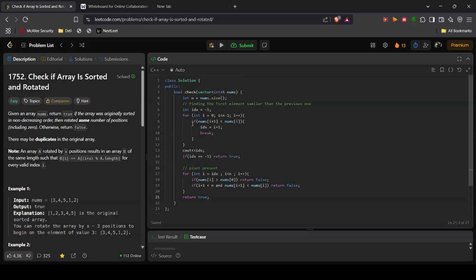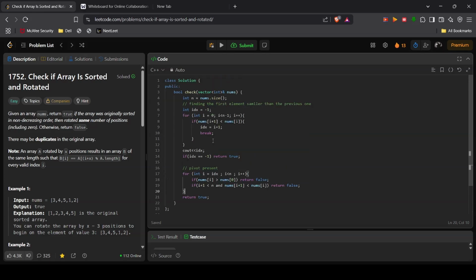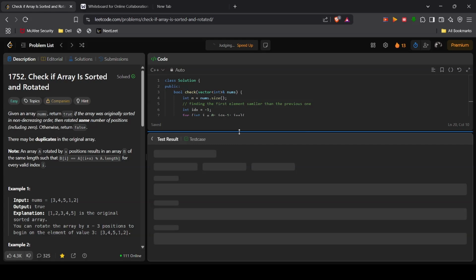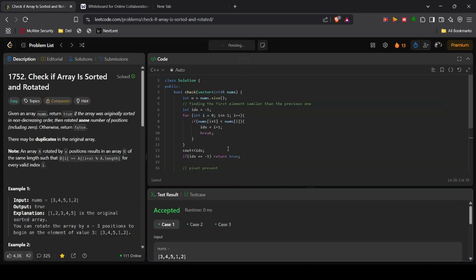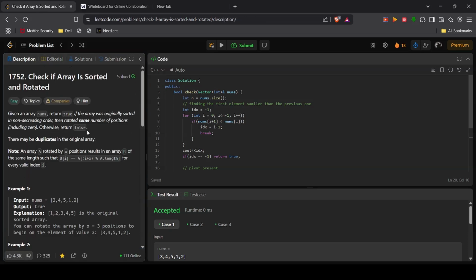The time complexity is big O of n because first you ran a loop from 0 to index and then from index to n. So the total time complexity is big O of n, right? And the space complexity is constant. We haven't used any extra array. So if I run this, this should run. And even if I submit, this will work. So that's how we solve this question.